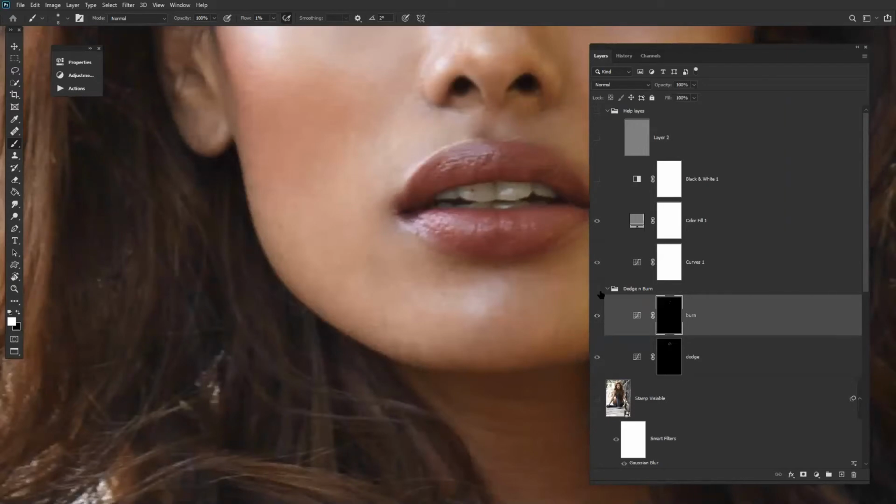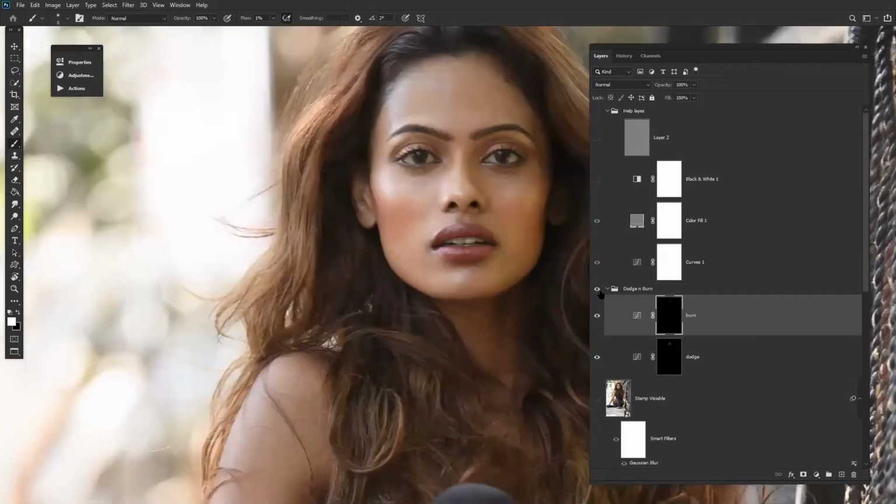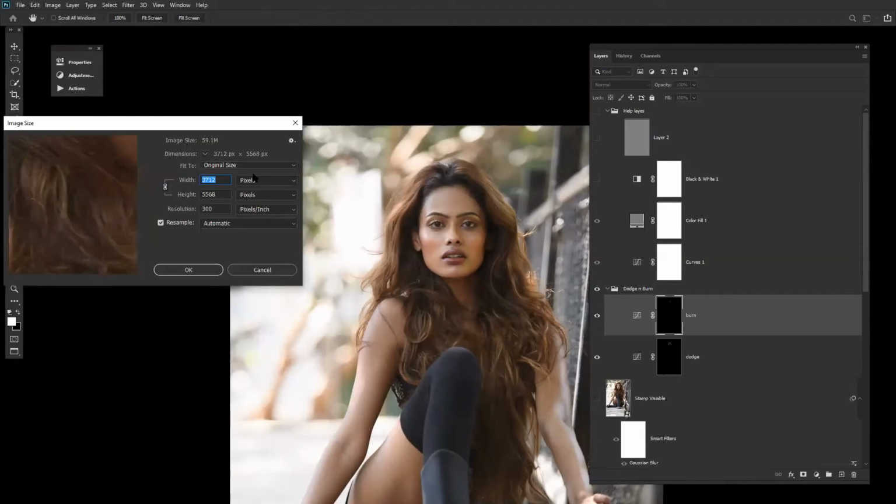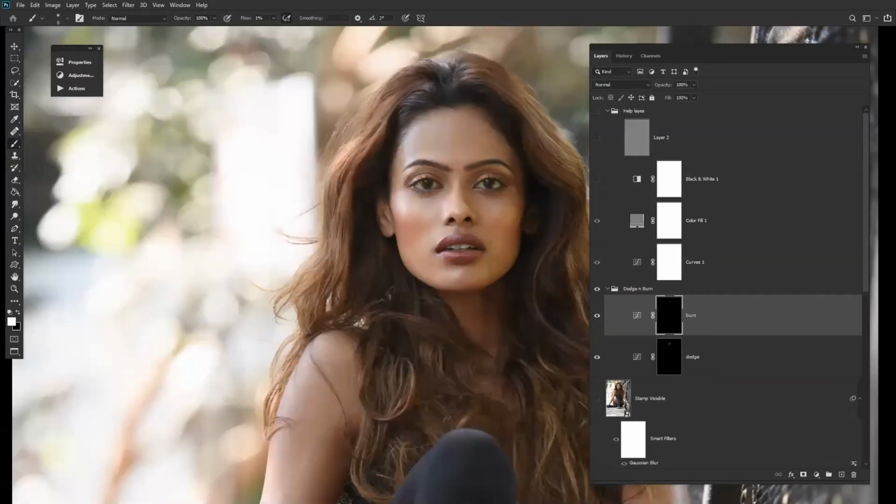What's the resolution of this image, sir? Resolution, it's the pixel size. The image size is 12 by 18, 300 dpi. Okay, fine.